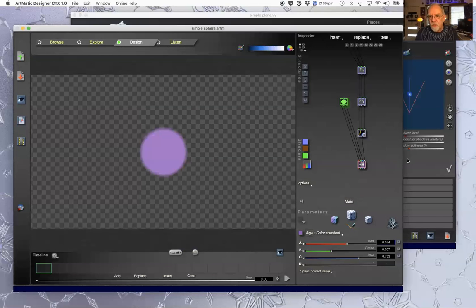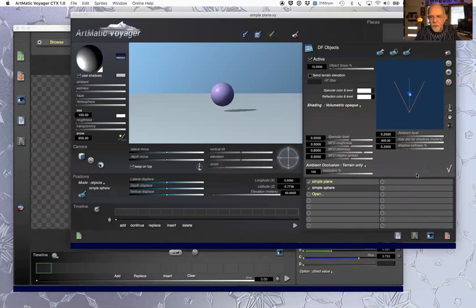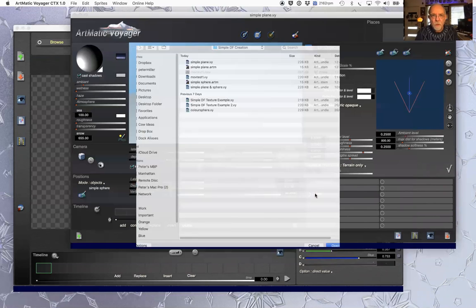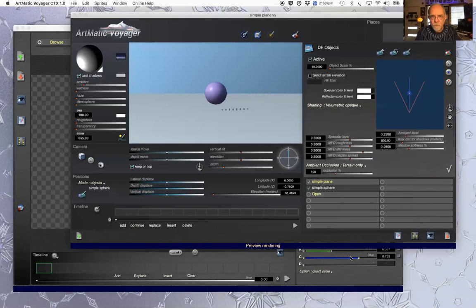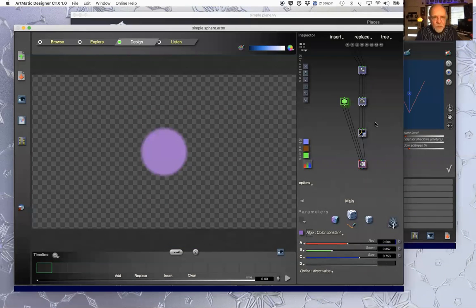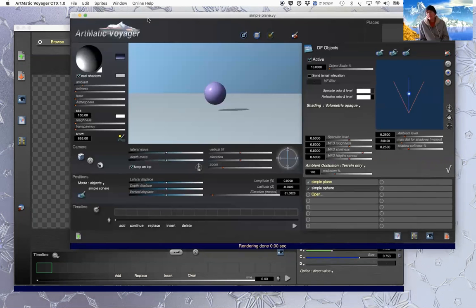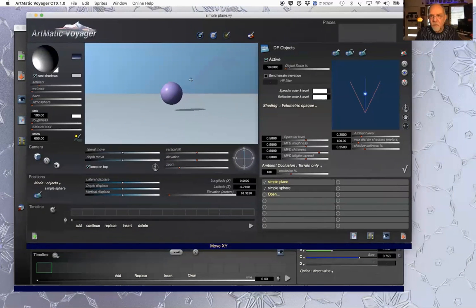So for instance, if I go in here now and I just get rid of this simple sphere. I'm going to get rid of that entirely. And now I'm going to open my original simple sphere. Oh, I know why. Yes, because I did a save while I was in ArtMatic. That's the trap that you have to avoid getting into. Once I'm in here, I need to do all my saving from inside of Voyager.